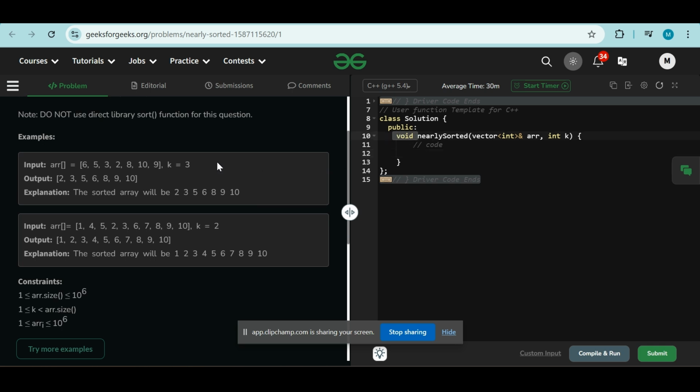As I see in the first example, what they have given us is 6 5 3 2 8 10 9. It means 6 is 3 distance away from its correct position. So 6's distance is still 5, 2's distance is still 3, and 3's distance is 2. At most 3 distance means in this range 6 should lie in the sorted array, and we can see that 6 is at the last position, and 2 is at the first position. So that is what we have to maintain, that an array element is at most k distance apart.